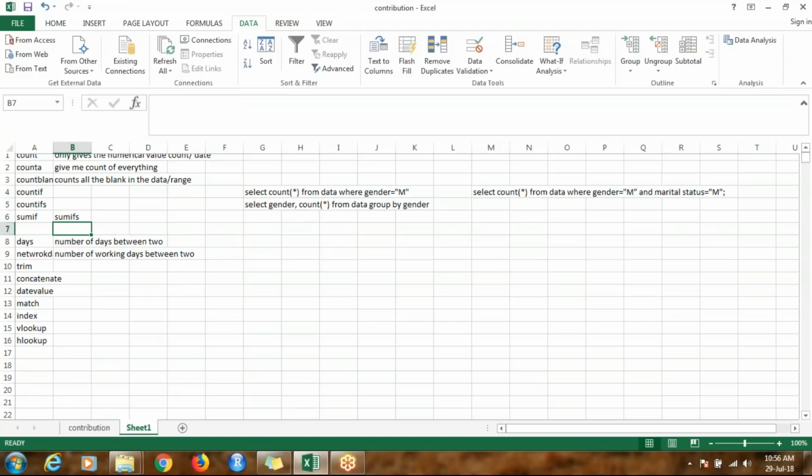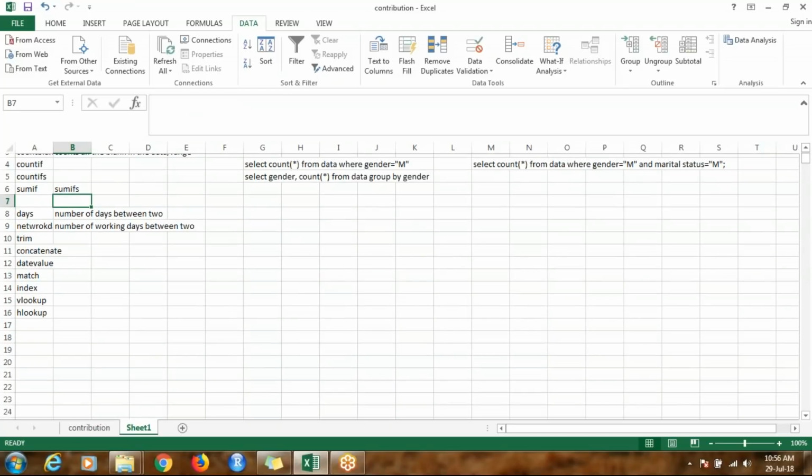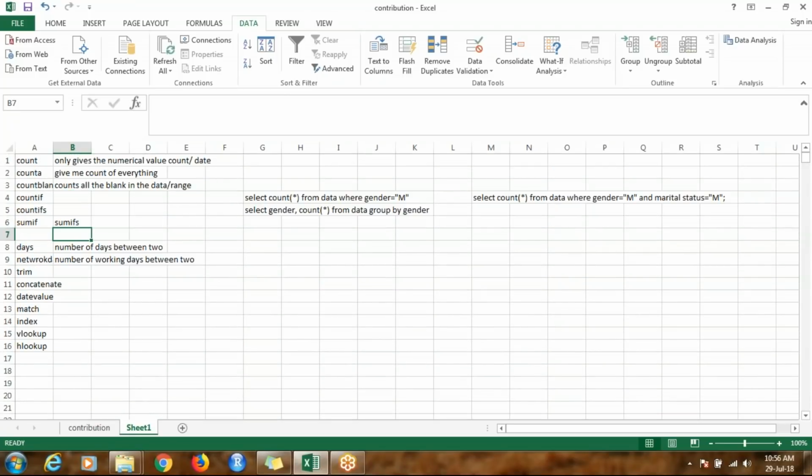Okay, so let me work with some other formulas also, and let us try to work with them. I hope there is no issue with whatever I have explained so far.